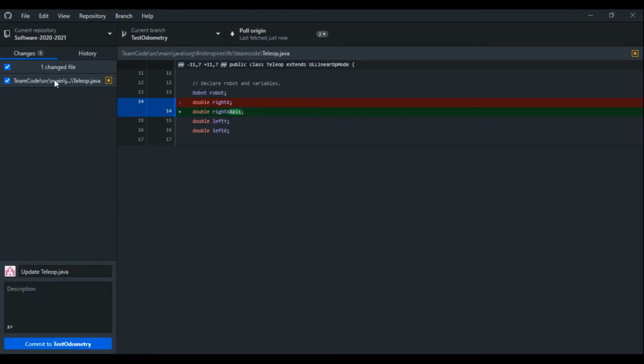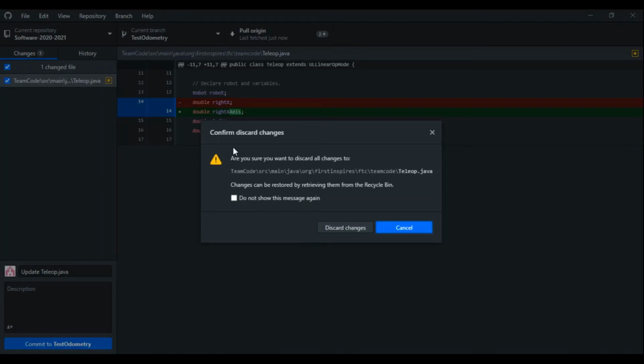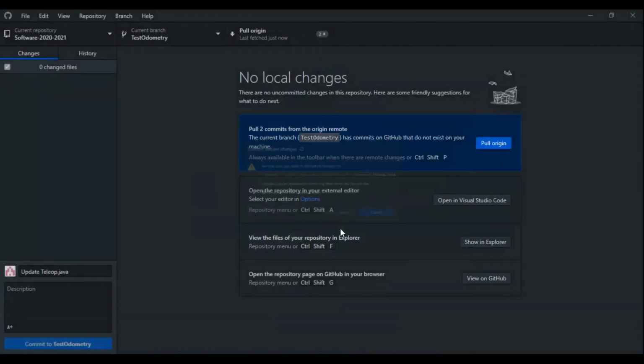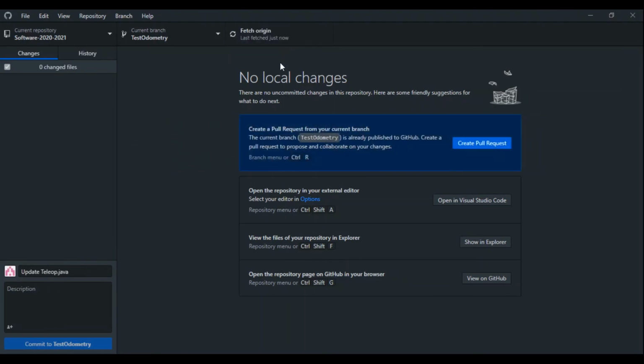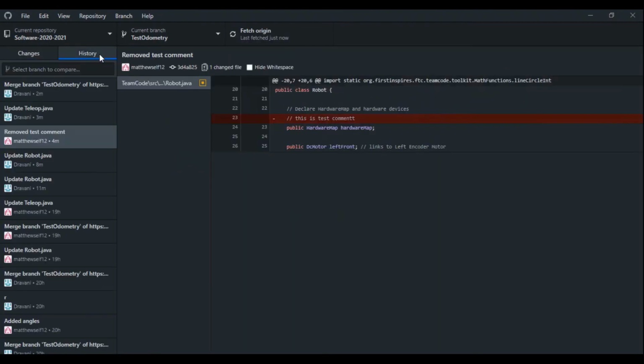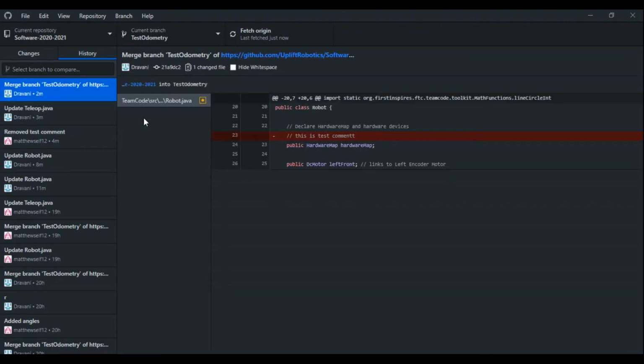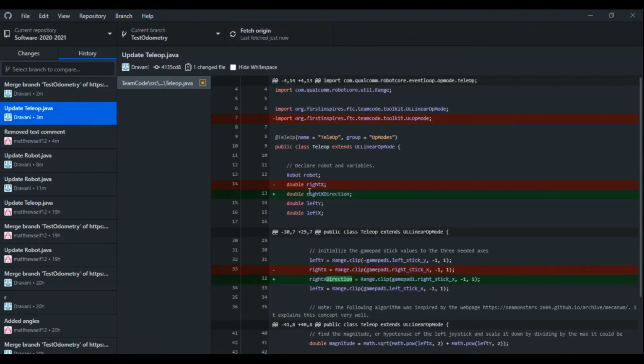I want to take away the change I just did, because let's say it's a minor change that you don't want anymore. You'd rather the other person's code override yours. Then you right click, discard changes, and now you can pull it without any conflicts. And now if you wanted to change it again, you could change it and push it. And you can see how it's changed to double right X direction.